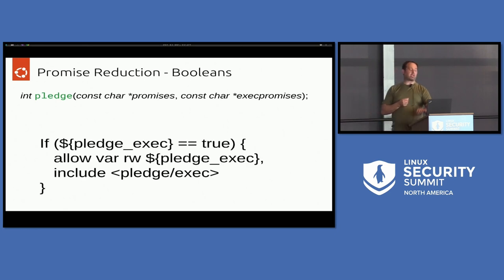So we're working on moving to Boolean conditionals. What happens here is we're going to lock the profile, but we're going to allow some Boolean variables that are exposed and allow user space to toggle those Boolean variables. And this is going to give us our promise reduction. The right to access the Boolean variable is tied inside the Boolean variable conditional. So to be able to set that Boolean variable, you have to already have it. And once you have it and drop it, then you can't access it again. And then it takes away the rules as well.